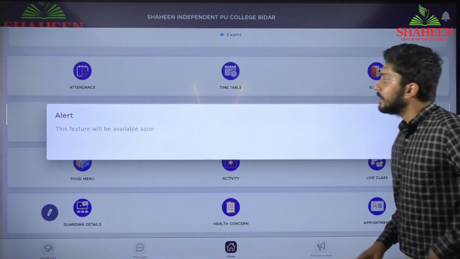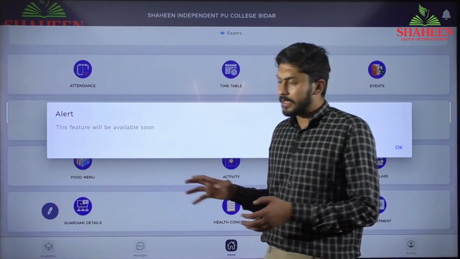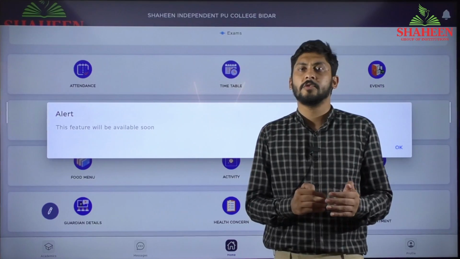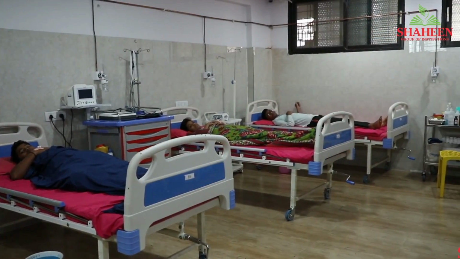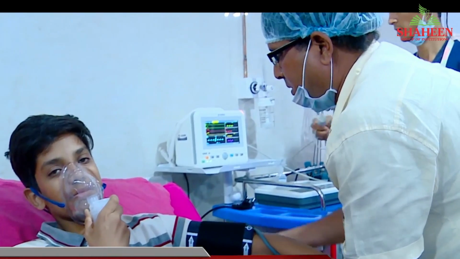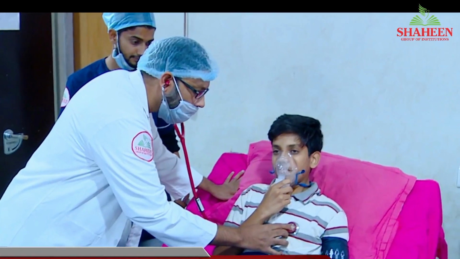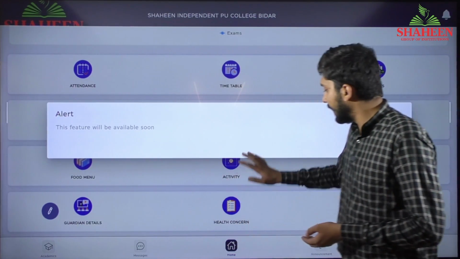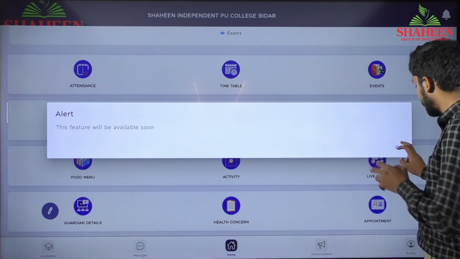Health concern. This is the tab which we are launching soon. In this tab, you can see any health-related issue with the student. All parents may be aware that we have a Shaheen hospital in our campus, where if a student becomes unwell, the student will be taken to the hospital and treated, and that treatment will be displayed in this health concern tab. Clear? We are launching this module very shortly.